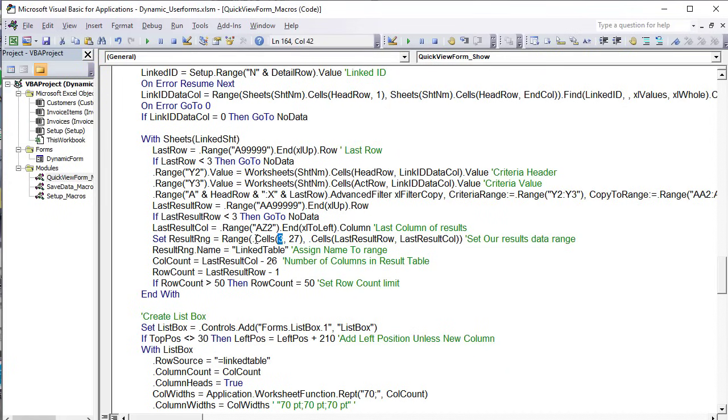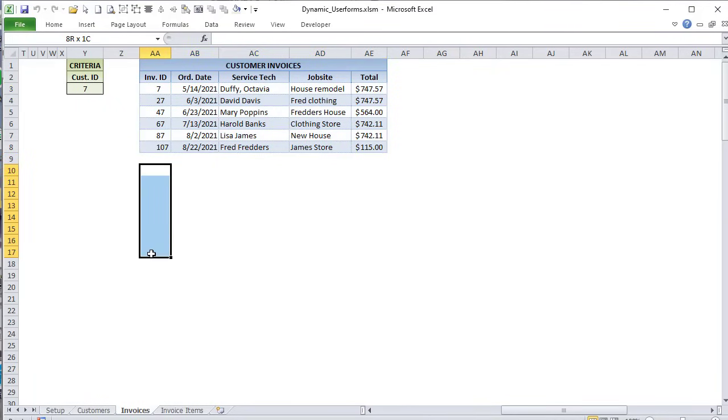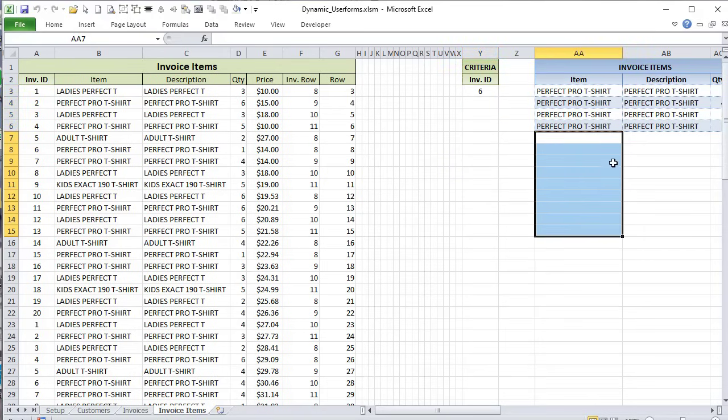So starting on cells. We're already focused on the link sheet. So cells, row 3, this is our first row of data, all the way to potentially 27 here. 27 is our first column of data. AA is 27. So our first column is 27. Our last column is dynamic. So we're going to put that in here. So that means that both for invoices and then invoice items, the same thing. Notice our criteria is also in Y. Our first results are always in A. So we've kept consistency with our data.